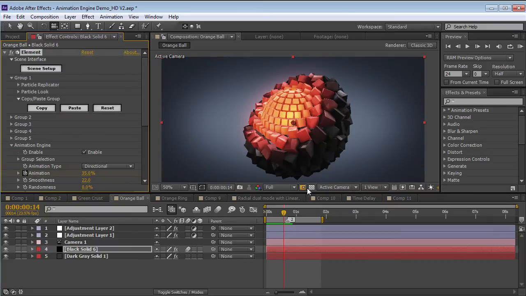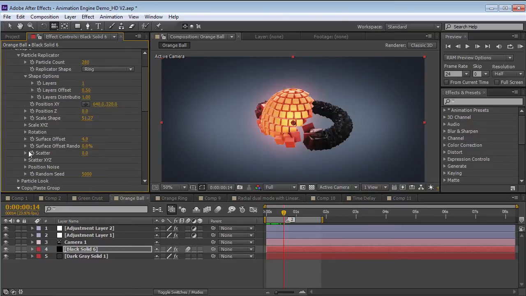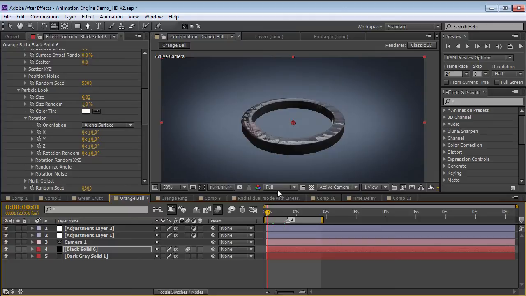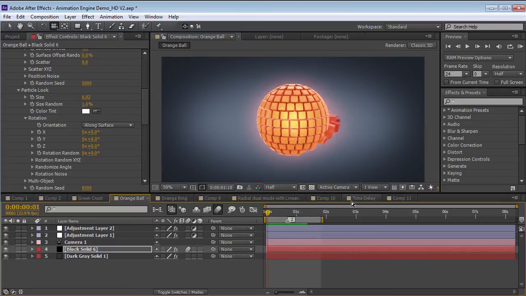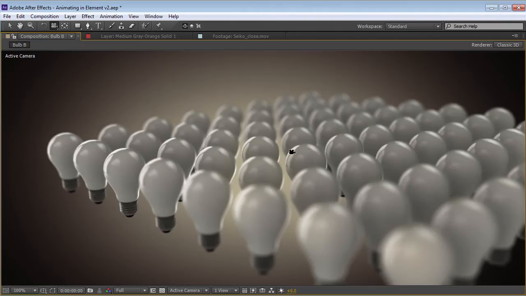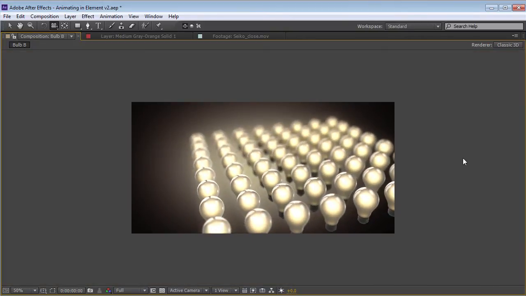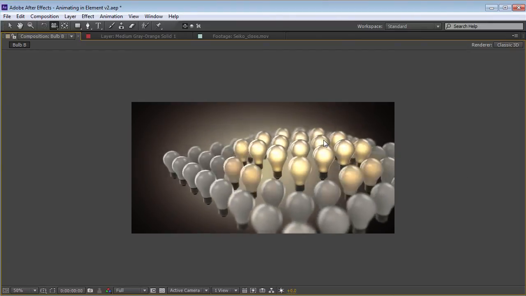And the best part of all, it's really easy to set up. All you have to do is go into your group, change the settings. So for example, let's do a ring and maybe turn the random rotation off. So check this out. You have a ring and it is animating into the other shape. So it doesn't really matter what shape it is, it'll just move into it. Here's another example of the animation engine being used in a little bit different way. We've got some light bulbs raising up and kind of a fun effect.